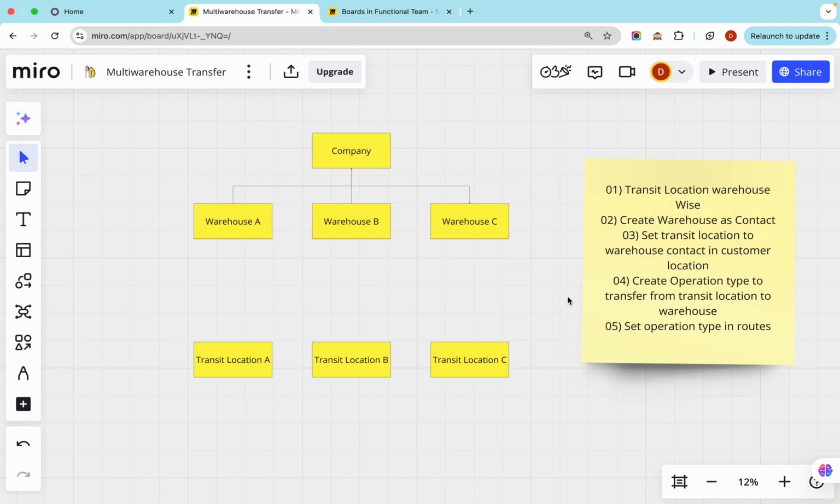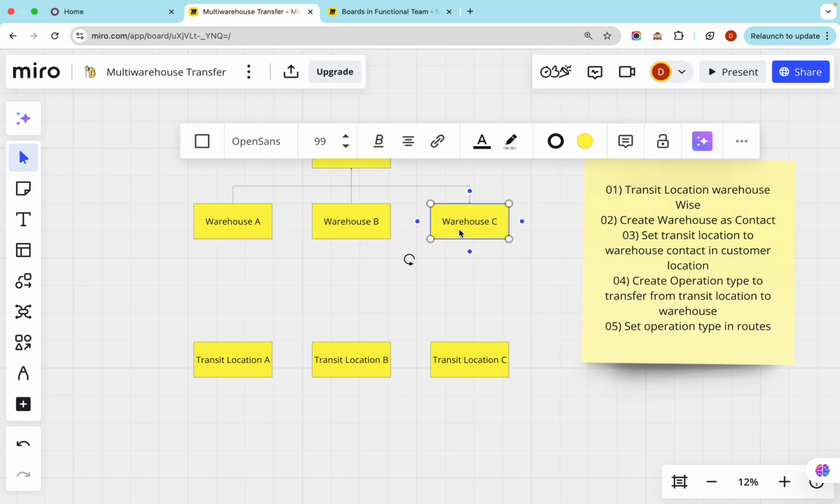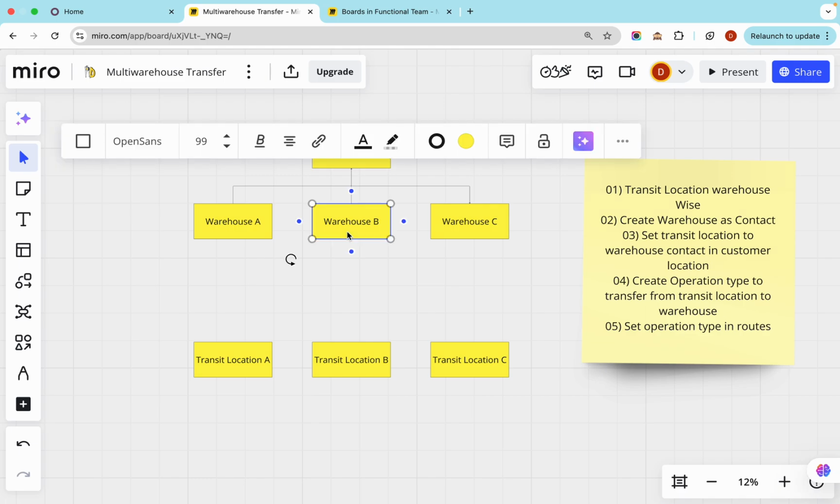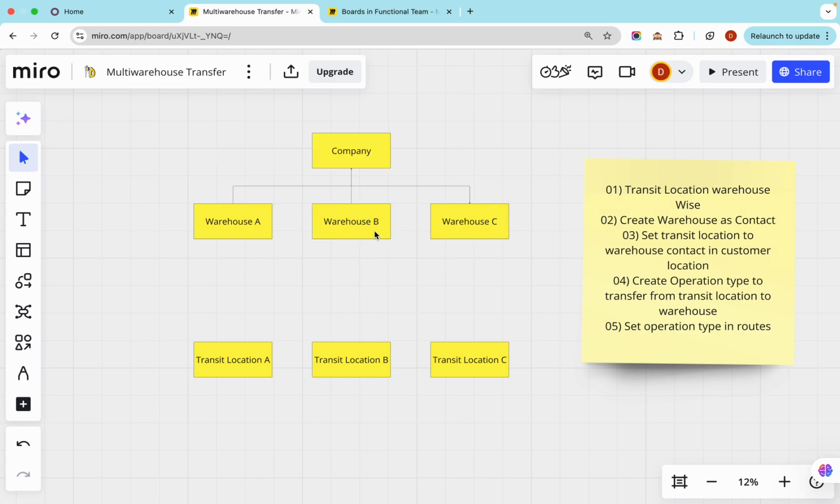After that we will create three different contacts as warehouses: warehouse A, warehouse B and warehouse C, and I will use these to make delivery orders warehouse-wise. When I want to deliver material from warehouse A to warehouse B, I will use the Odoo standard delivery order from warehouse A, and my delivery address will be warehouse B. And when I want to transfer material from warehouse B to warehouse C, I will use the standard delivery order from warehouse B, and my delivery address will be warehouse C.